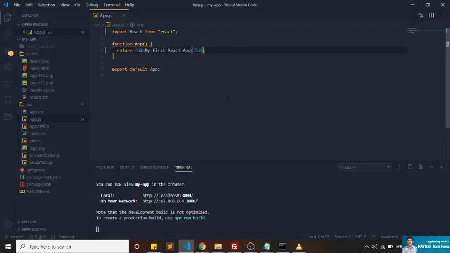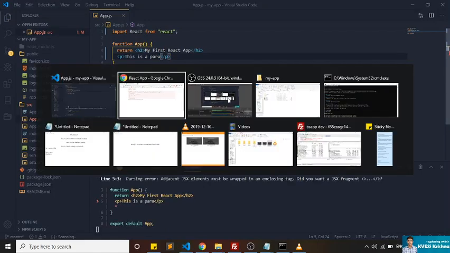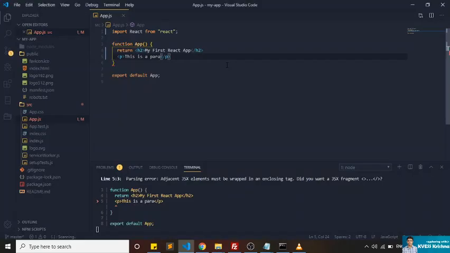For example, if I try to create a normal paragraph with some content, this is a para. When I save this and go back to my application, it shows an error, and the error says that adjacent JSX elements must be wrapped in an enclosing tag. This is a very big nature of JSX, that every component has to be enclosed in a surrounding div, for example, because there should be a placeholder which combines all the tags used within the component.